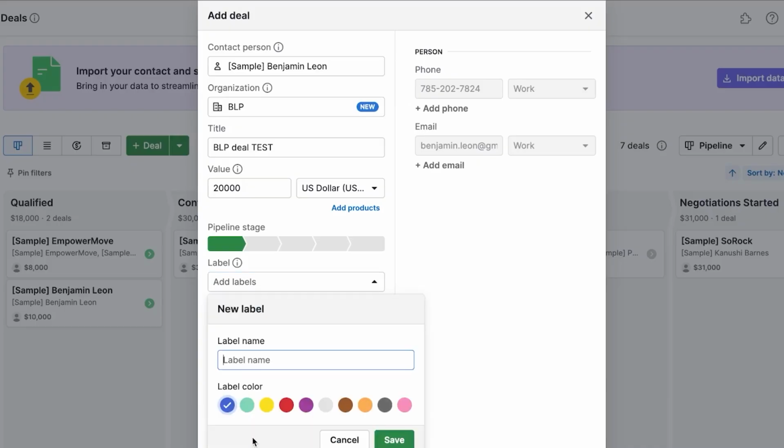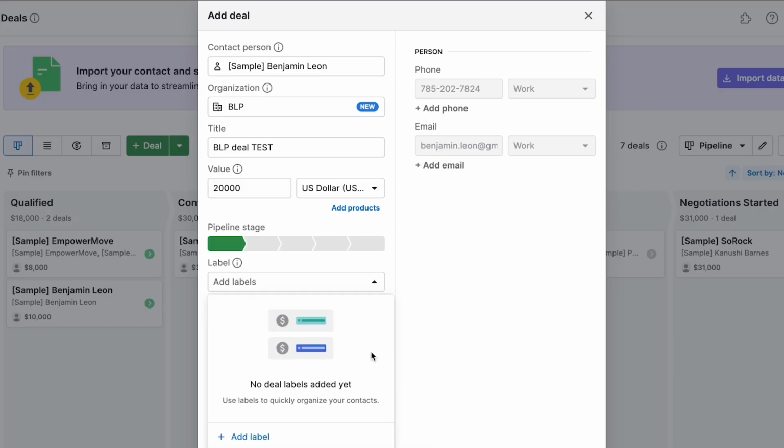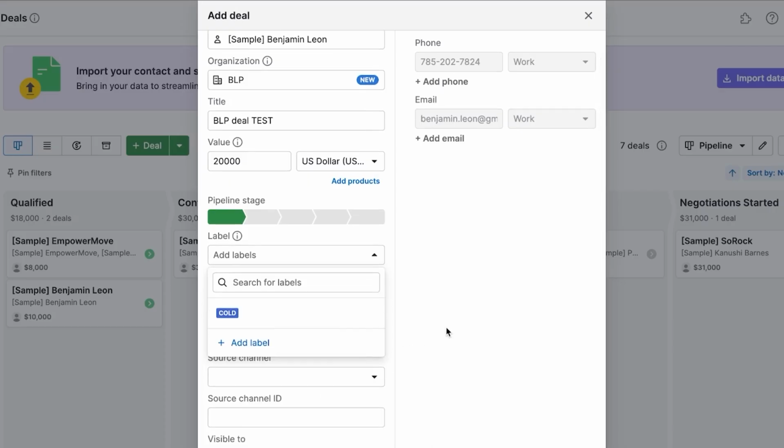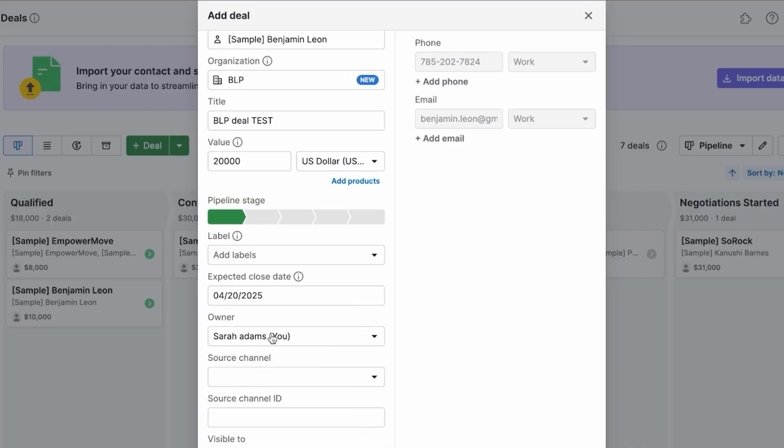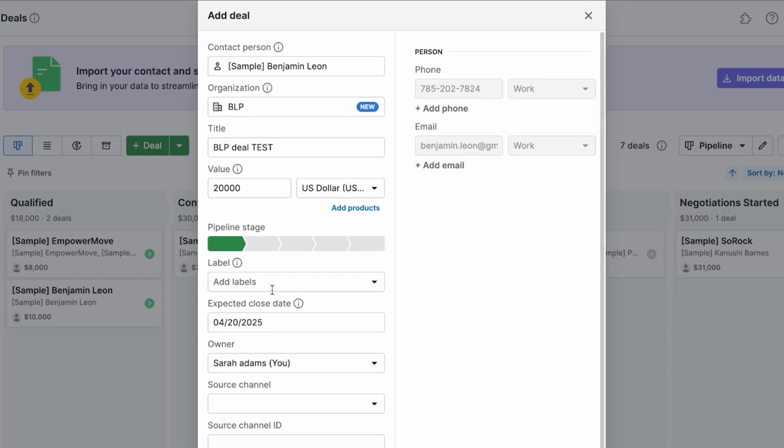Then we have add labels. This is where I can add labels for my lead. For example, this one is cold, so I'm going to go with cold, and we're going to select the color and click on save, and you will see that a label has been added. Now this is the expected close date, or like a due date for this. So maybe this one is next week. So what we're going to do is select this one. Then we have again the owner, and we have the source channel that I showed you with the leads as well. So you will select it here.